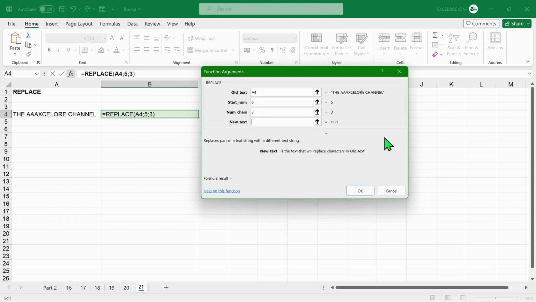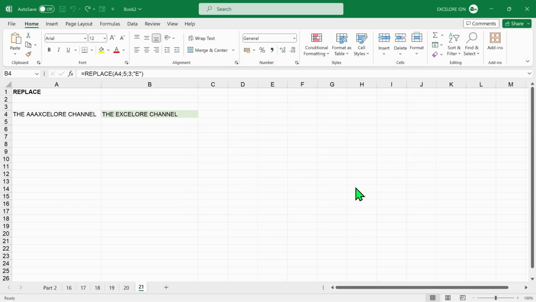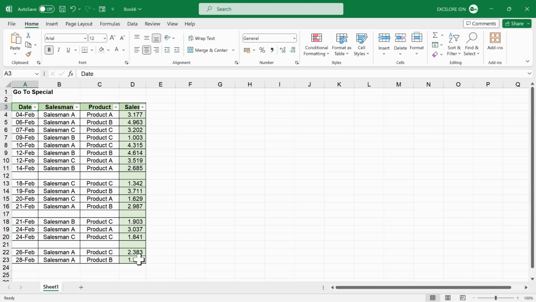And in new text, type the text that will replace old characters. Click OK. OK, we will move on to Go to Special. Go to Special enables Cursor to locate specific cells based on user-defined criteria.